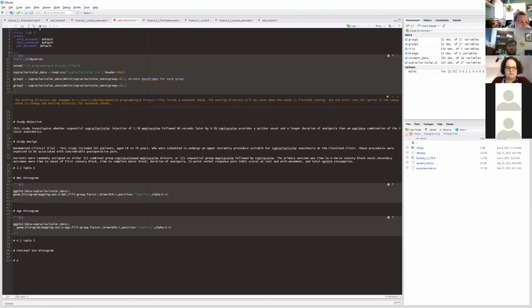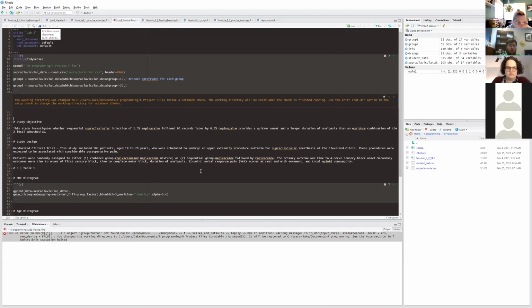Okay, so I'm gonna try to knit it, and it still is throwing me an error. Well, let me see something. Let me read this. I changed the work... Oh, I've never seen that before. Normally I have no problem doing that. Okay, so the working directory was changed inside a notebook chunk. The working directory will be reset when the chunk is... Well, that shouldn't actually matter. Oh, okay. So that's fine. That warning that it has there, we don't actually care that it reset it because it's already read the data in, so we don't need to access that folder again.